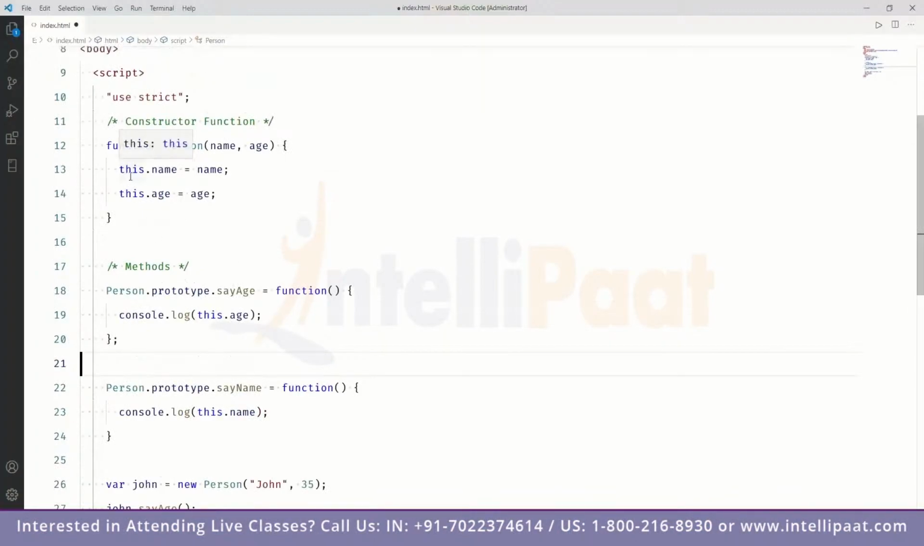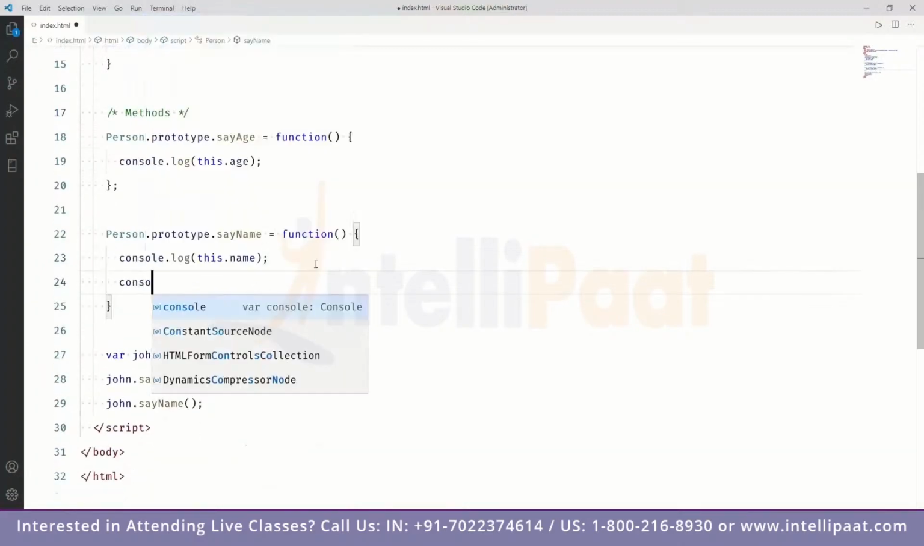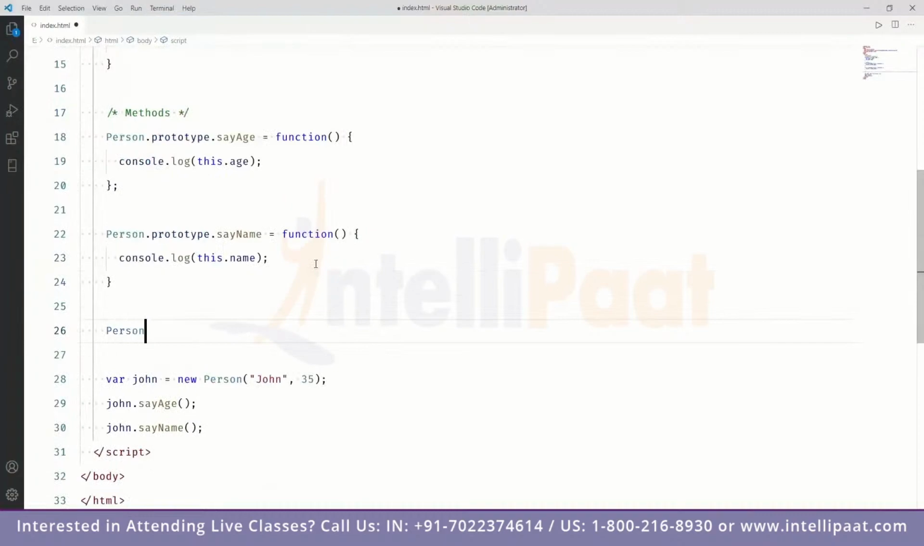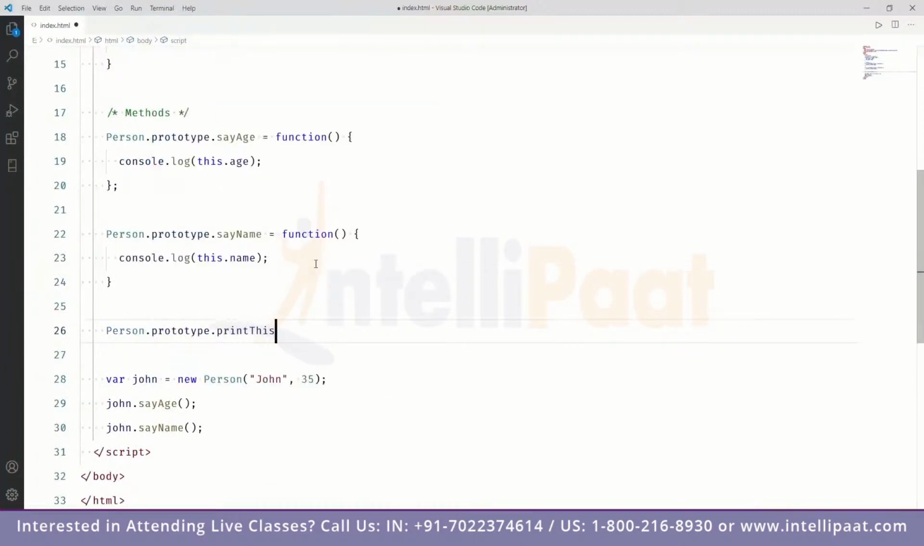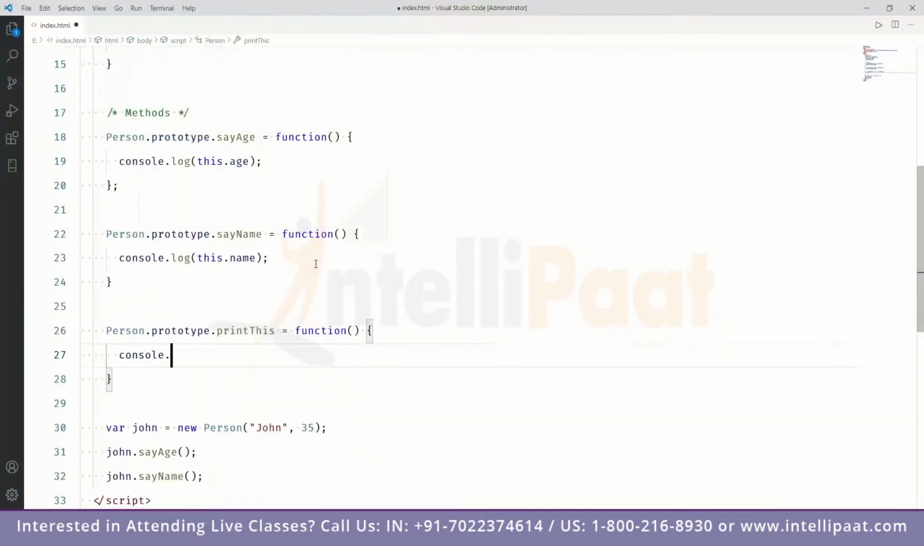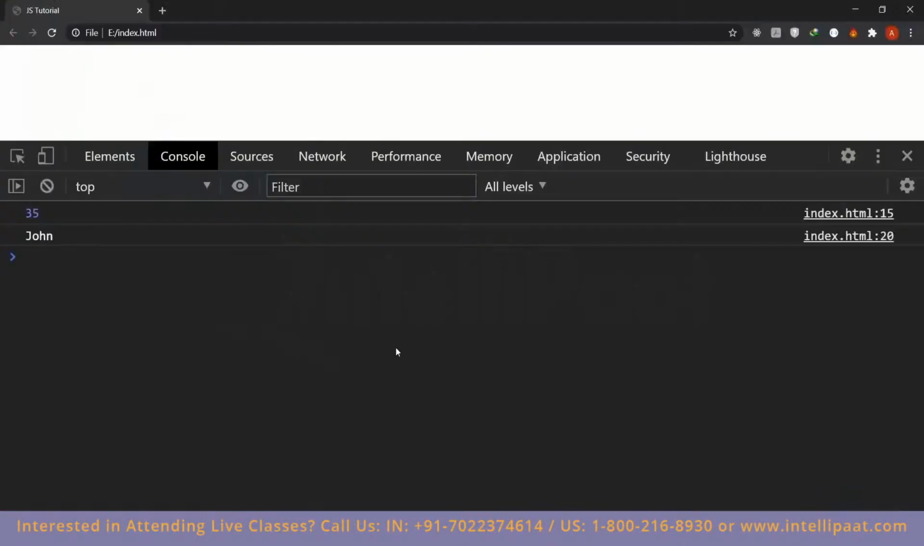Now let's come back to the keyword this. What does this mean? Let me just create a new function, person.prototype.printThis, a function that does console.log this. Save this, and now I'll just call it here. printThis. And now if I go back and refresh, as you can see, this returns the object.